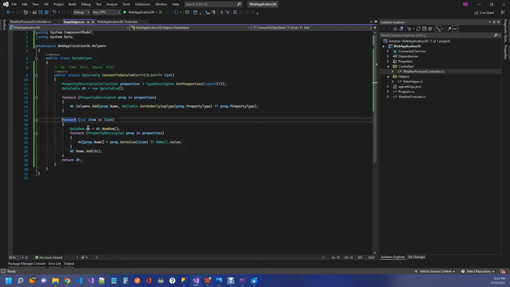And then we go to the next step, which is where we're going to go through our list and get the values for each row in each column. And that's all that this does. And we go dt.rows.add data row, and then we're going to return our data table.